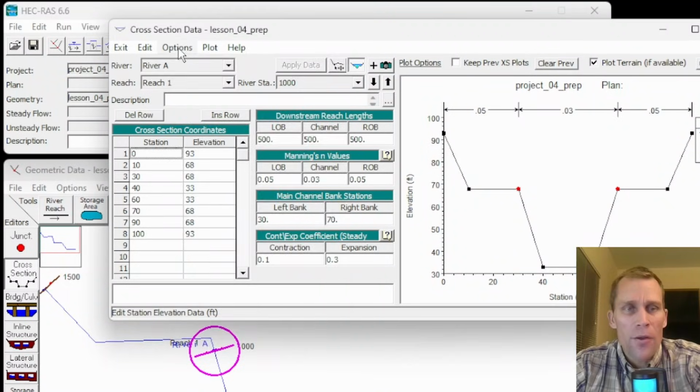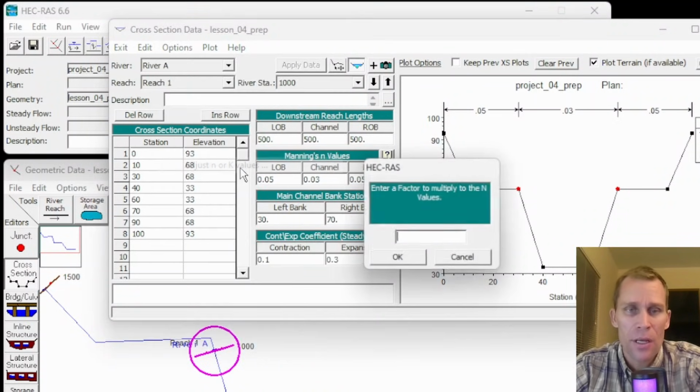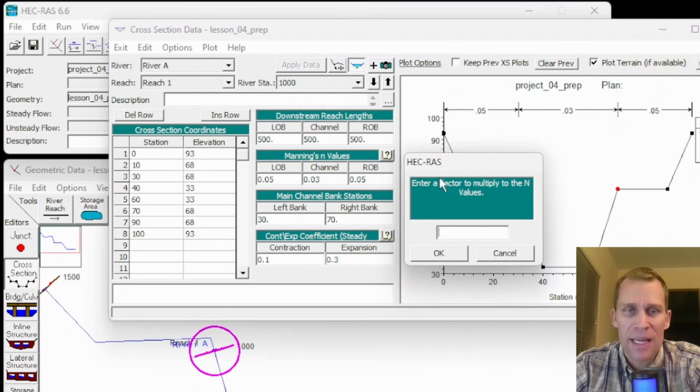Now we have a number of other options down here that I need to discuss. We've already talked about add, copy, rename, and delete. Also adjusting elevations and stations. But now there are options to adjust the N or the K values, like the Manning's N, for instance. So if I click that, what it's asking me is what I want to multiply the Manning's N number by.